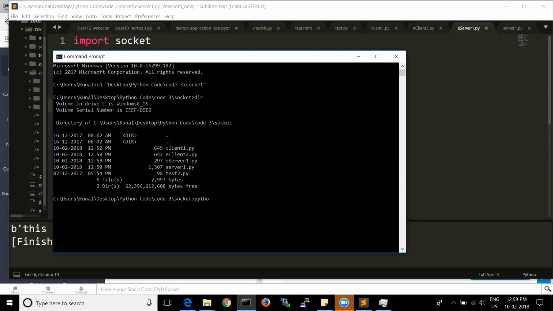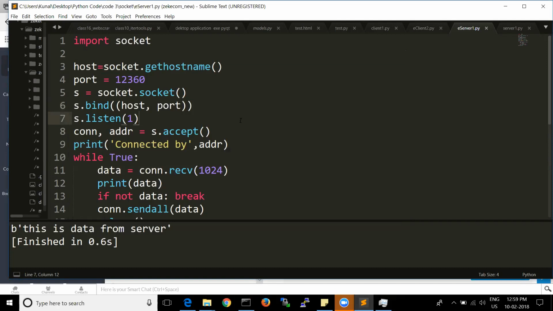So to execute this, I'll say python eserver1.py and space ampersand, okay, to make sure that my server is running in the background. Hit enter. Now your server is waiting for someone to connect.